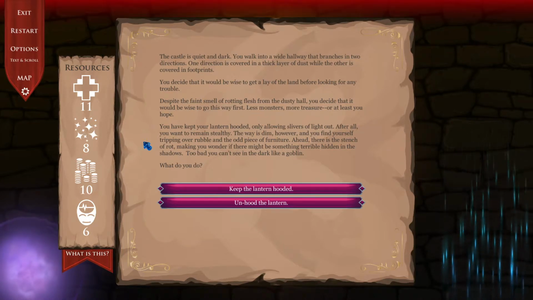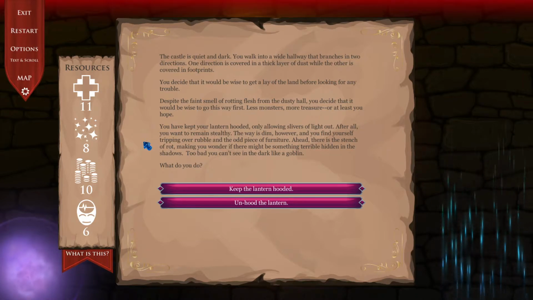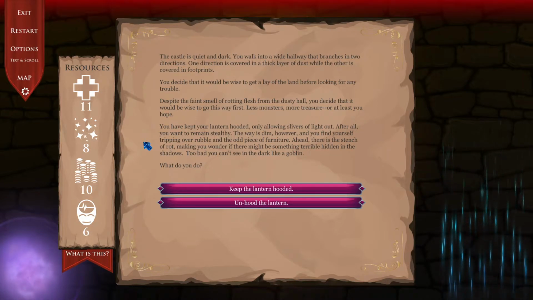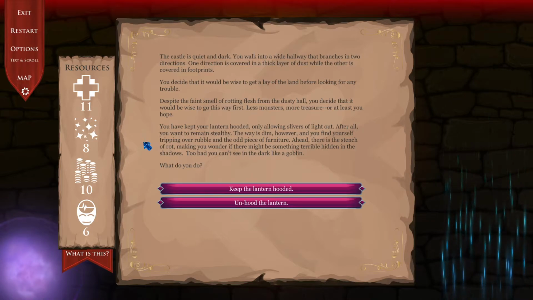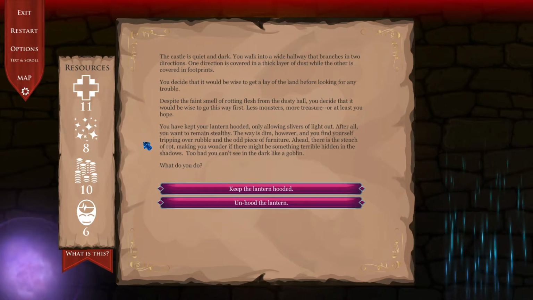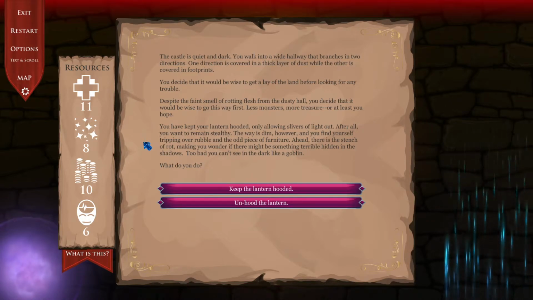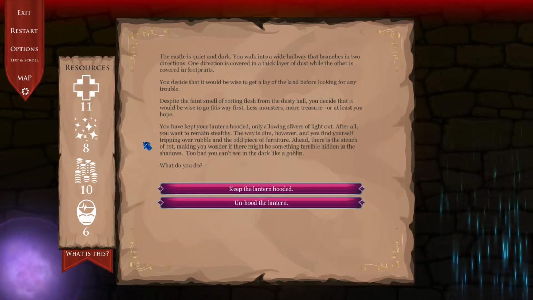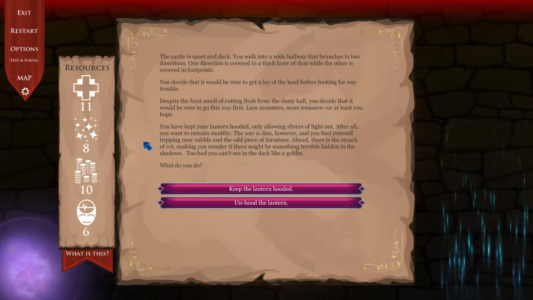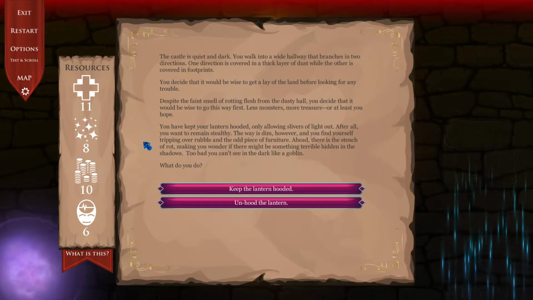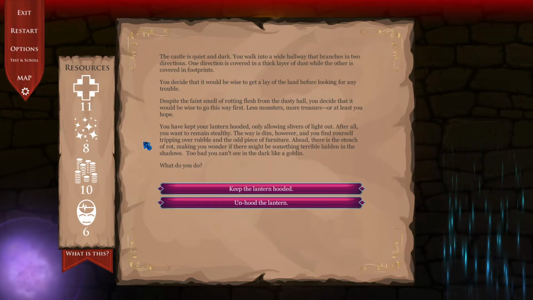You have kept your lantern hooded, only allowing slivers of light out. After all, you want to remain stealthy. The way is dim, however, and you find yourself tripping over rubble and odd pieces of furniture. Ahead, there is a stench of rot, making you wonder if there might be something terrible hidden in the shadows. Too bad you can't see in the dark.